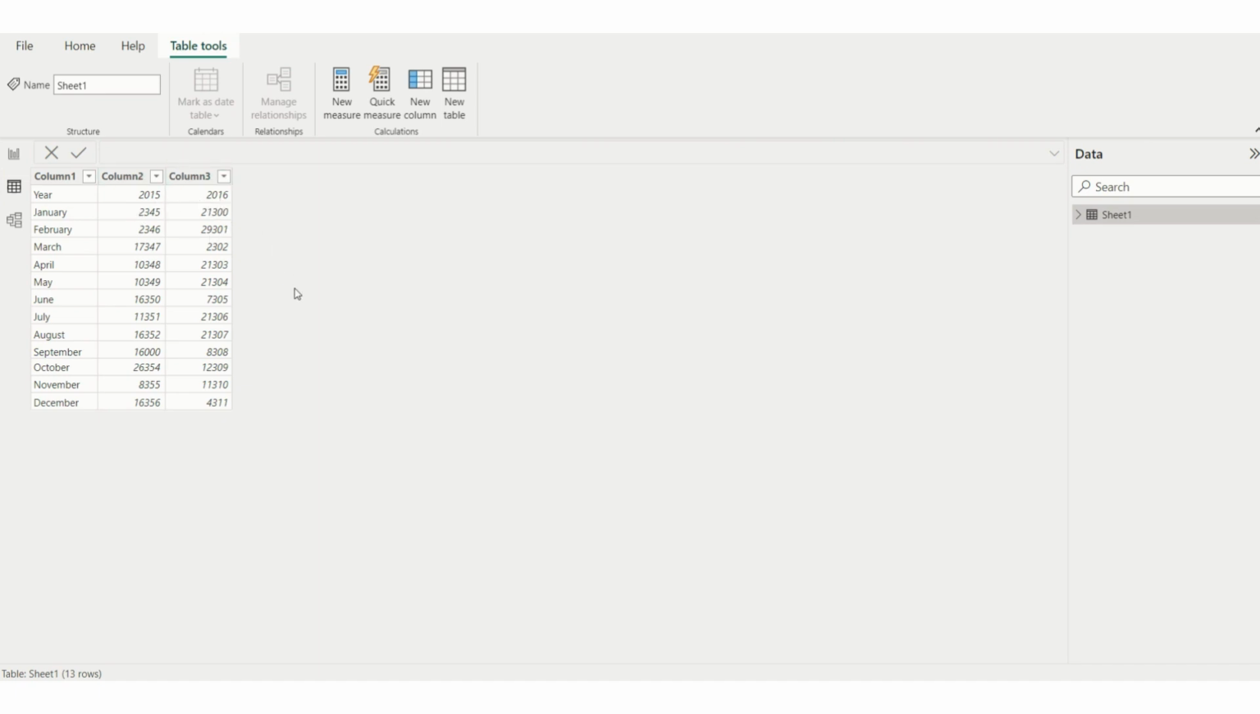Let's suppose that our goal is to use this data in Power BI and we have to create 3 columns: the month, the year, where both the years' data should be here, like Jan 2015 data and 2016 data below that, and the last should be the sales amount. So let's see how we'll do it.